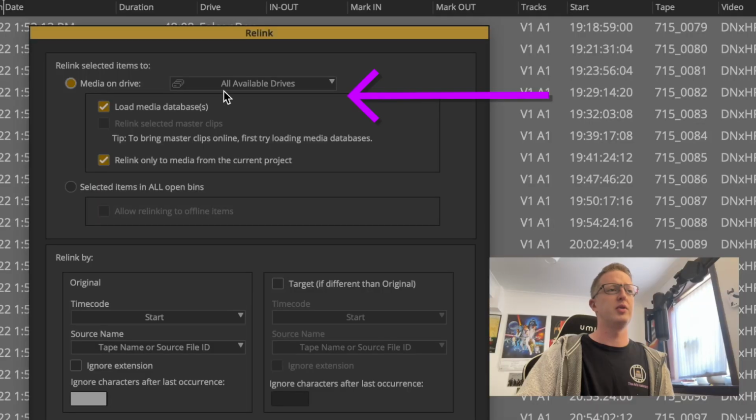Then with that information known, here's my process going through my relink window and what I would set at every turn and why, for a bit more of a stable, happy relink experience. So media on drive, I generally leave to all available drives, but in my home system, I'm always using my main RAID called Falcon Bay. And so if I know all the media is on there, I can hit that.